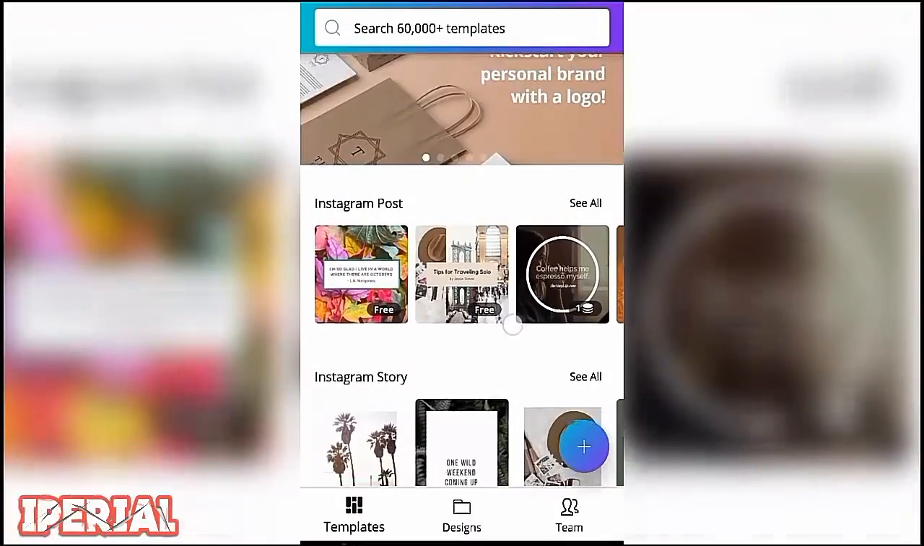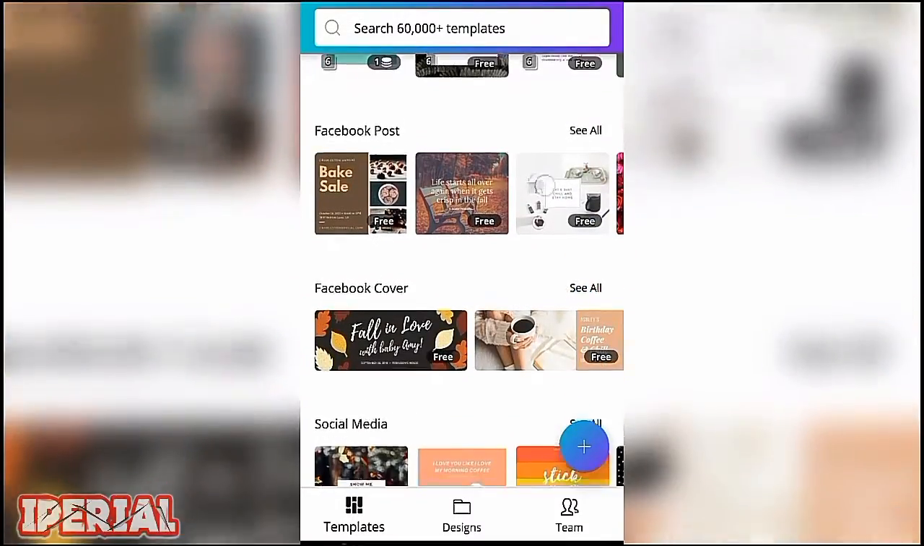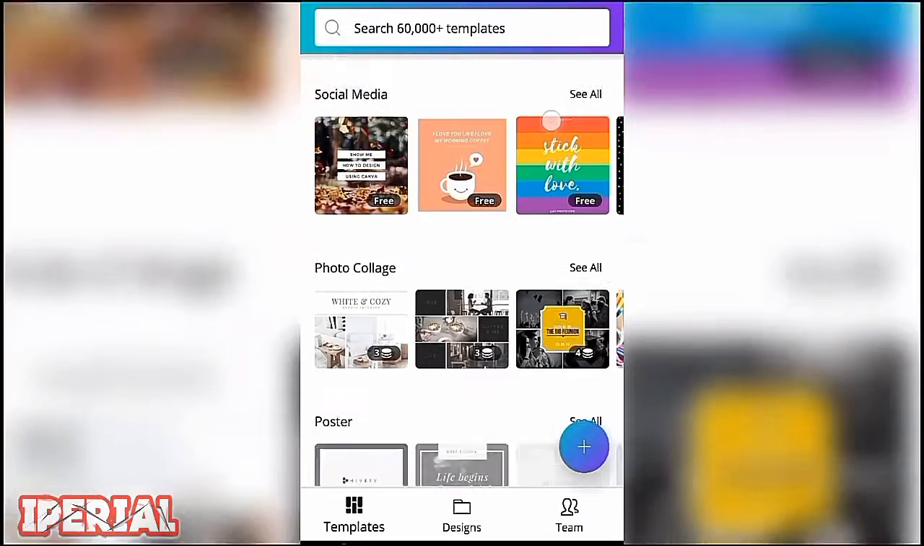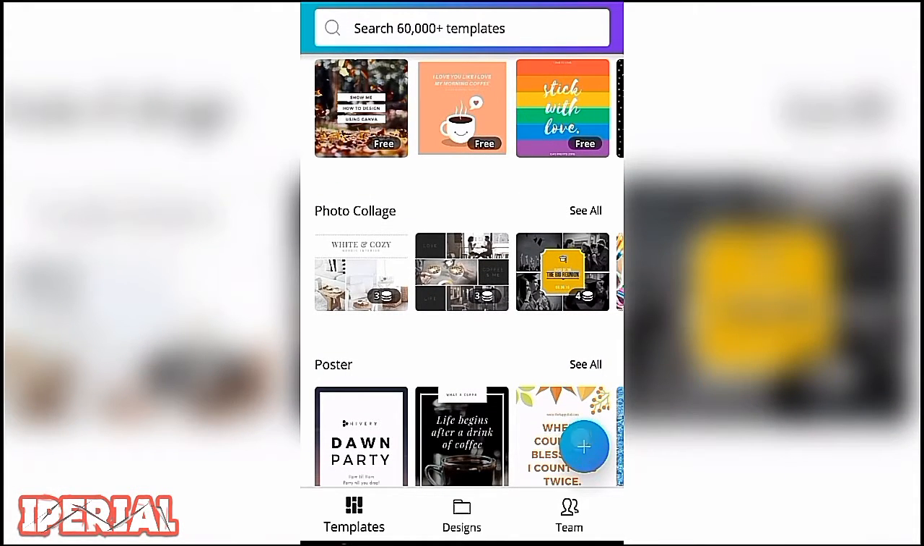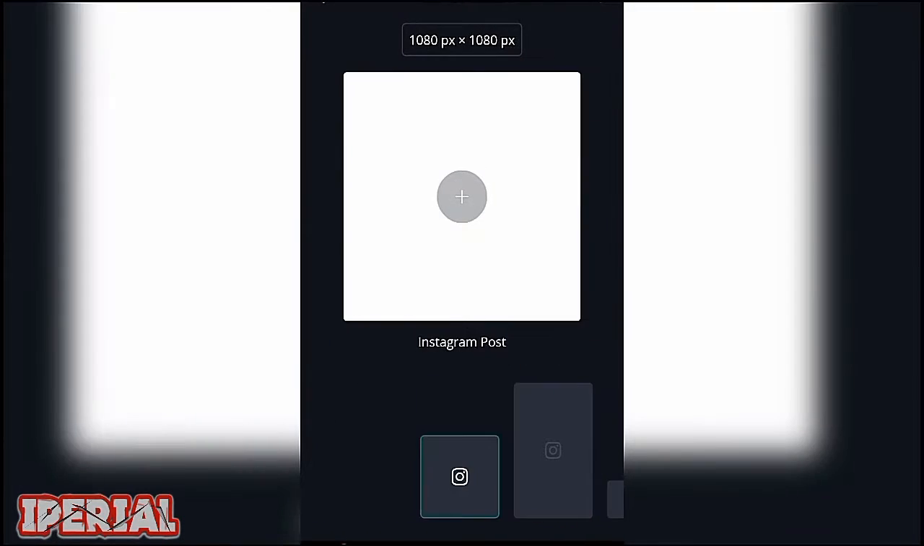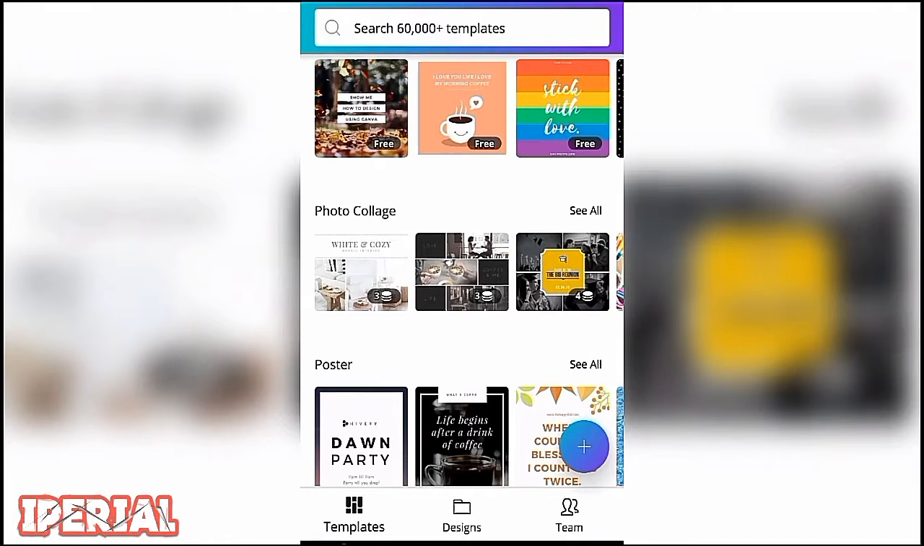So after you have opened this app, you're gonna get a heap of templates, not just for YouTube thumbnails, but also for other medias. If you click the plus icon, you can see you can make your own for other platforms. But that's not our aim today. We're gonna make a YouTube thumbnail in 30 seconds.